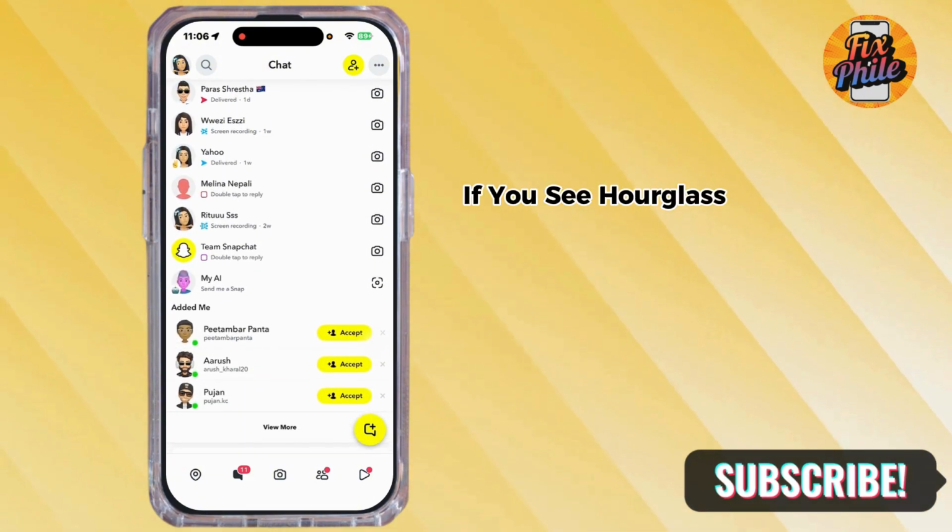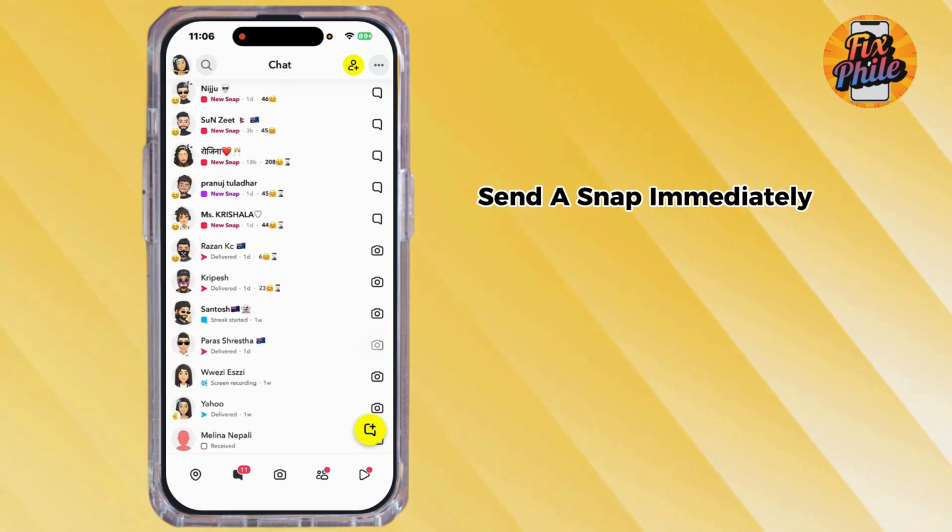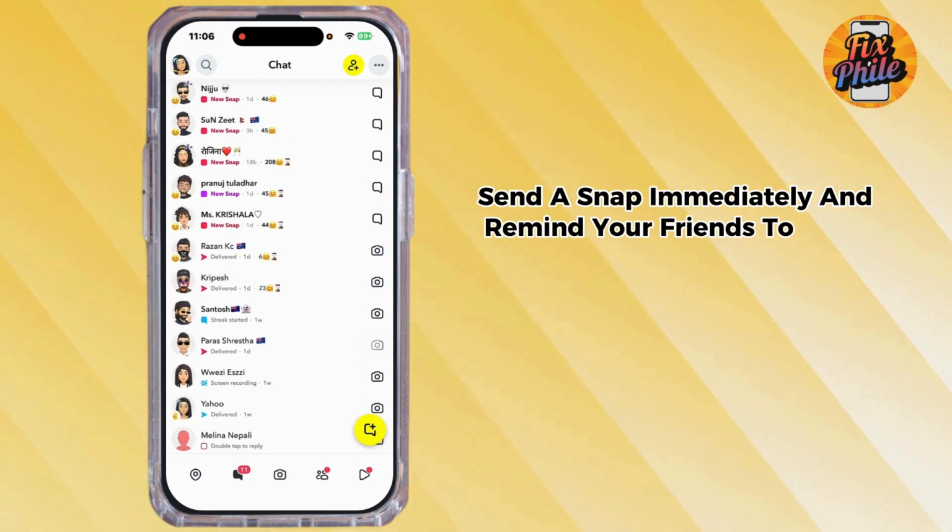If you see an hourglass next to the friend's name, your streak's alive but on life support. Send a snap immediately and remind your friends to reply.